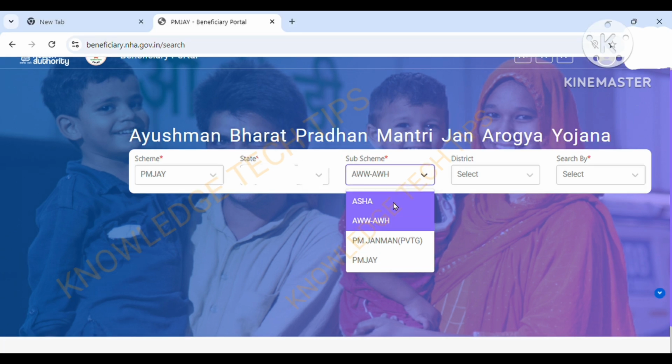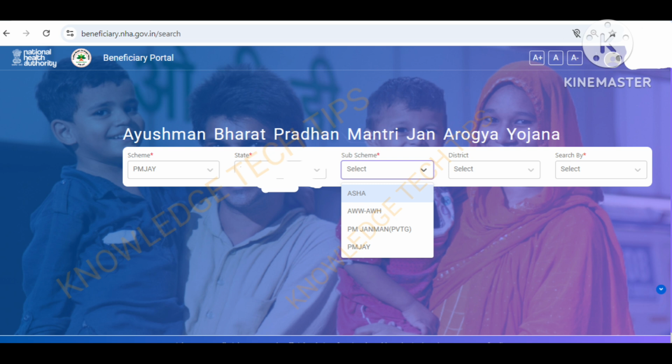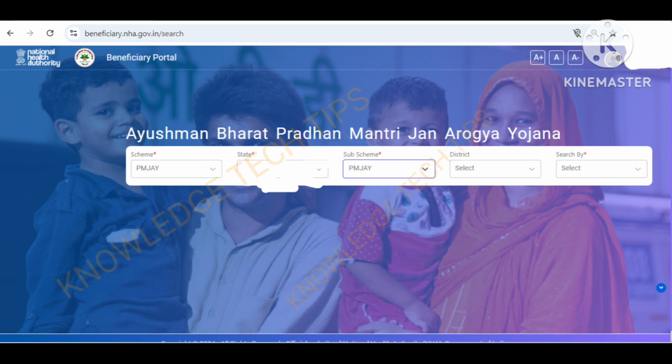And if the beneficiary is Anganwadi worker or Anganwadi helper, then you have to select AWW or AWH. That is AWW or AWH. So you have to select this and then you have to proceed with the next process. And if you are a normal citizen, you can select PMJAY in the sub-scheme and then proceed with the next process.